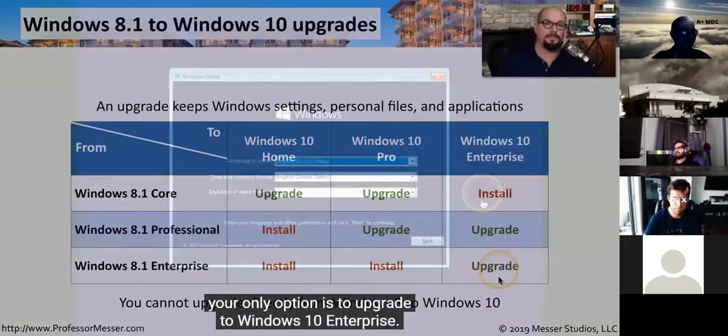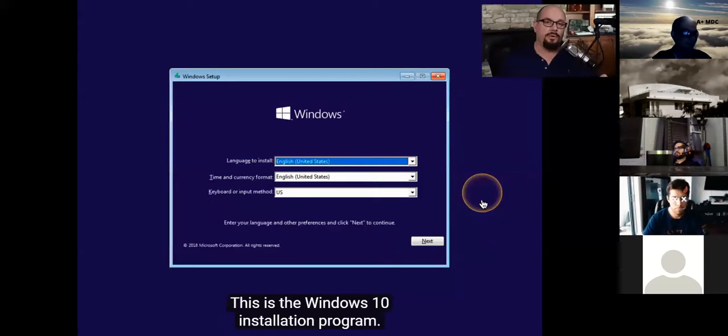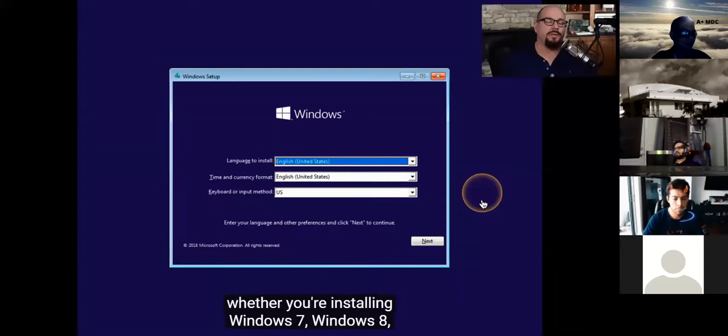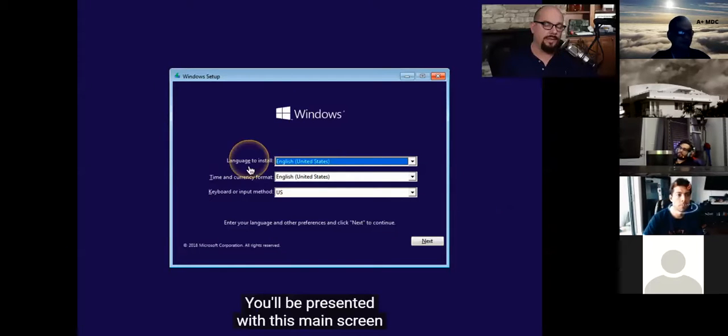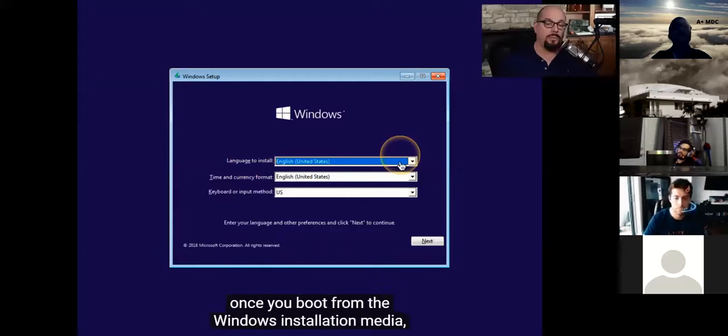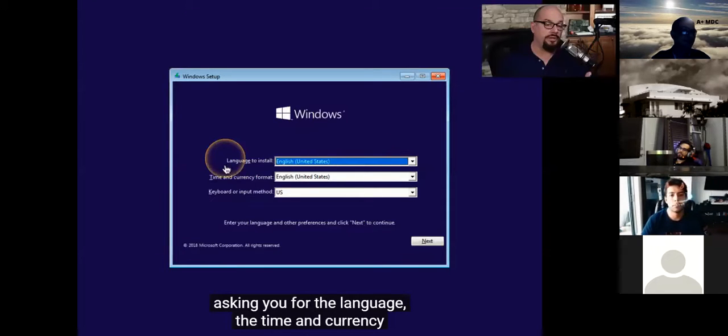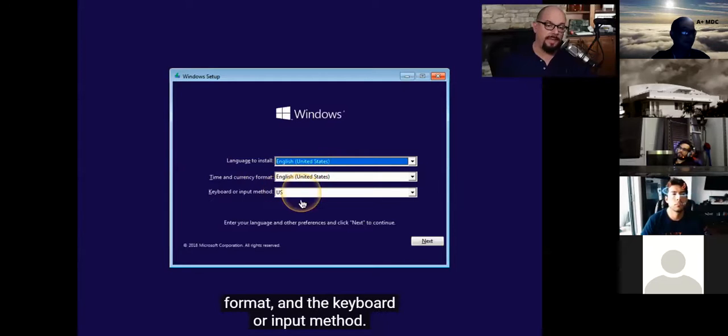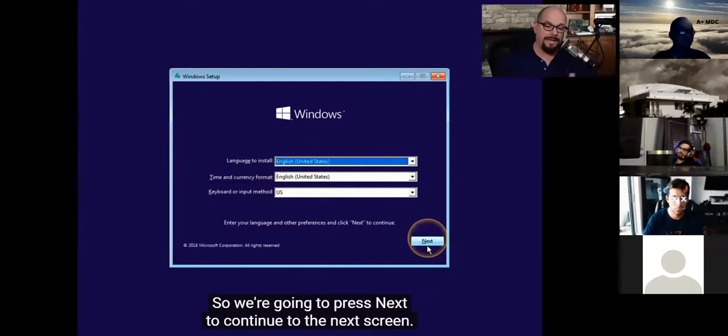This is the Windows 10 installation program, and it's a very similar installation whether you're installing Windows 7, Windows 8, or Windows 10. You'll be presented with this main screen once you boot from the Windows installation media, asking you for the language, the time and currency format, and the keyboard or input method. Those are correct, so we're going to press Next to continue to the next screen.